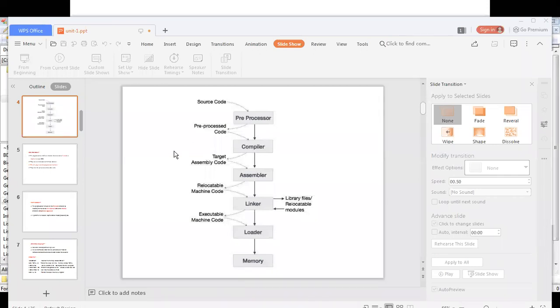Next, this relocatable machine code is taken by another one called the linker. What is the duty of this linker? What is its task? Linking. What does it have to link? The name itself indicates it: linker. What does it have to link?